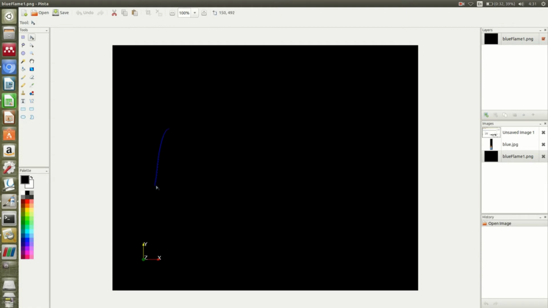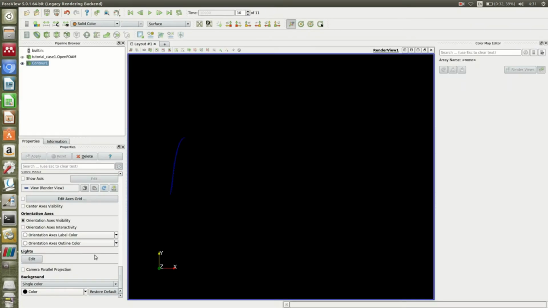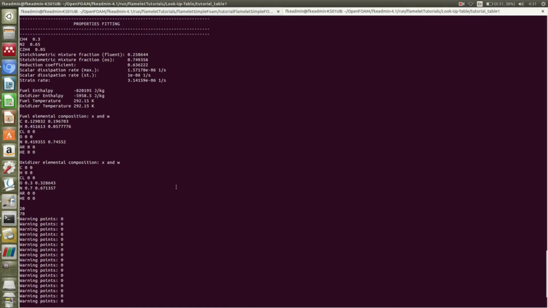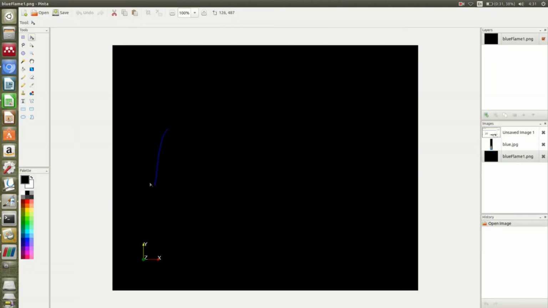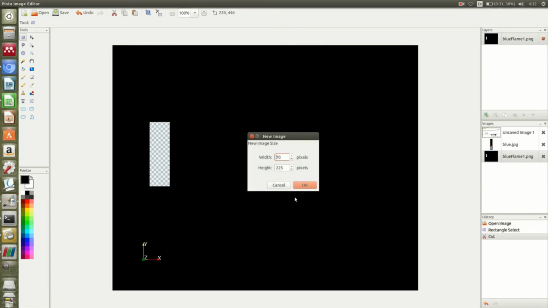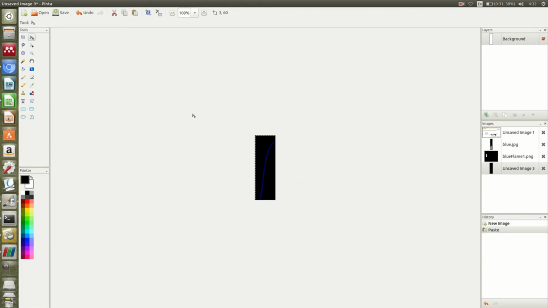If we want to know what the range of the height is, then we can always go back to our ParaView and show axis. So that ranges from 0 to 20 millimeter height above the burner, more or less. So if we go back to our Pinta editor, we know that the bottom here is 0 and the top here is slightly above 20 millimeters. Now we will just take a snip of this picture, cut it, and then paste it in another window.